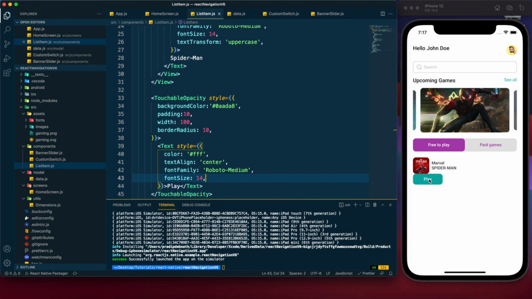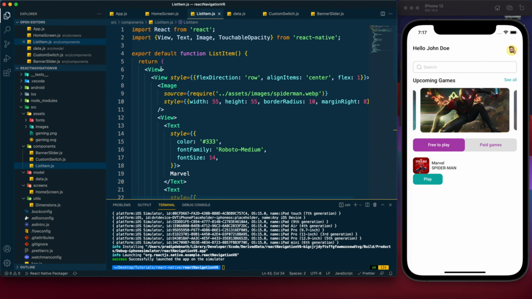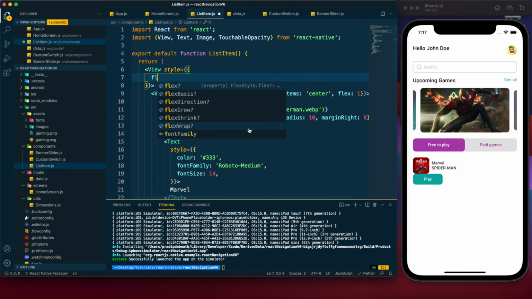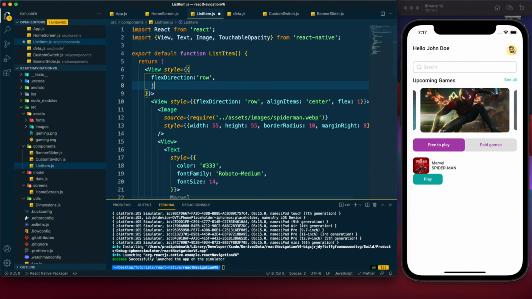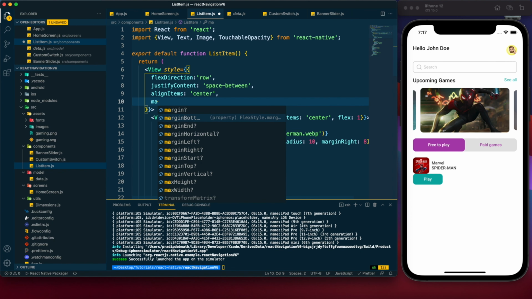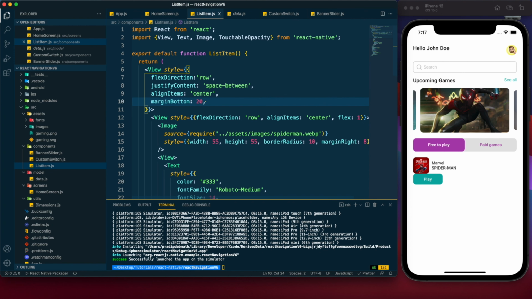Now let's position it here at the right hand side of the screen, and for that here in the main wrapper we need to provide some styling, and the first styling will be the flex direction which will be row. Then for justify content it will be space between. For align items I will provide center, and finally I will provide 20 pixel margin to the bottom. So now it's looking good.